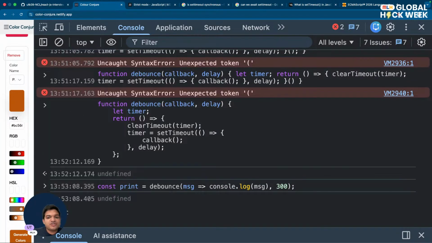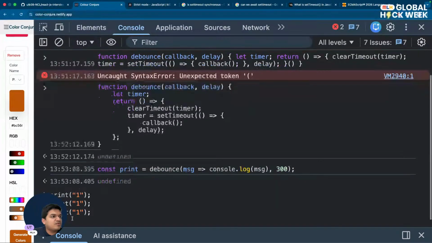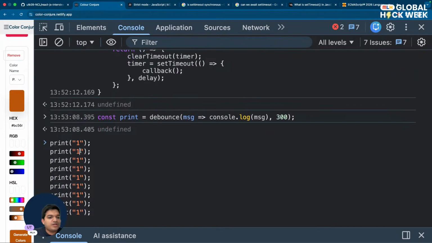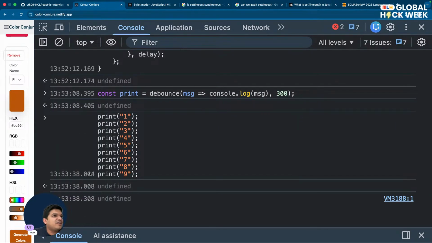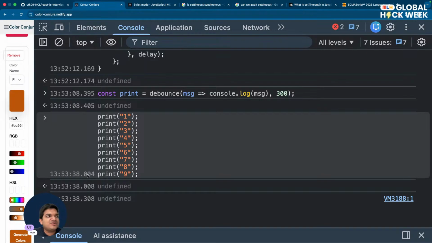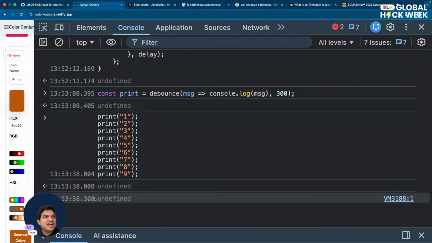Now if I do print of 1 as a string, and then I copy paste this like 1 1 1 1 1 1 2 3 4 5 6 7 8 9. Okay, and I hit enter, and there we go. So at 38004 is when I had hit enter, and then after 300 milliseconds it actually did not do anything. So what did I do? What did I mess up? Why did it not print it?